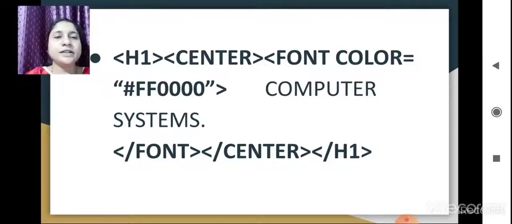FF0000, these are the hexadecimal values. So the computer system will occur on a web page. It is a headline, it will come in the center, and the red color we will give is hash FF0000. The 4 zeros mean we are going to give a red color to this computer system. Then we have to close the font tag, then close the center tag, and then close the heading tag. So our computer system will occur on our web page. It will display the computer system in a red color.